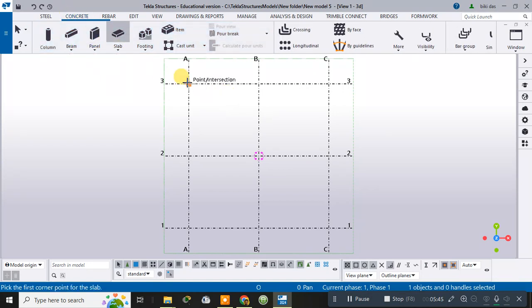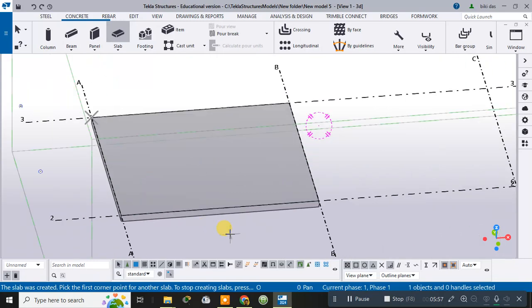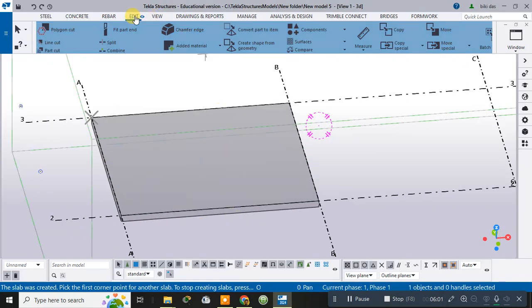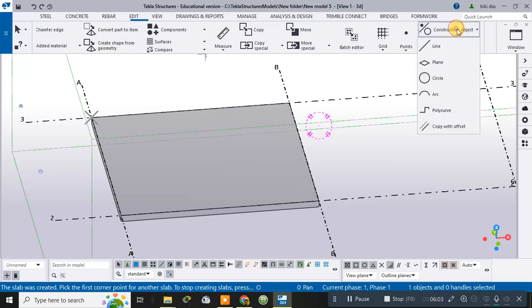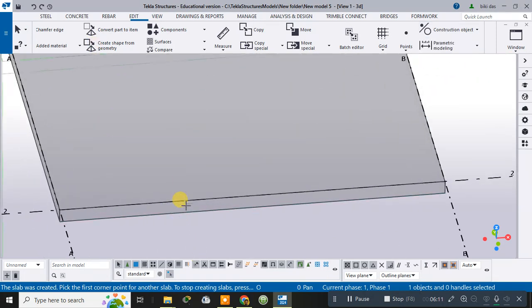Suppose I will be creating the slab. Select the 4 points where I need to create the slab. This one is the slab. Expand it. The slab is created. Remember that, as I have shown in the construction objects, the plane is present here, but this one is not a plane, because in a plane there will be no thickness, but here the thickness is present, as you can see here.